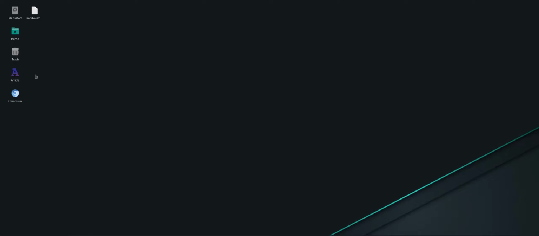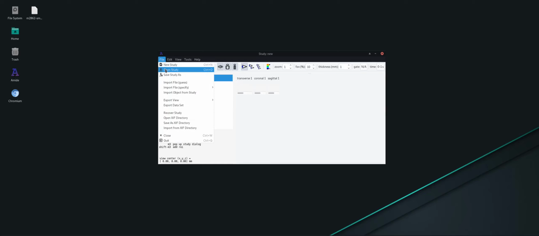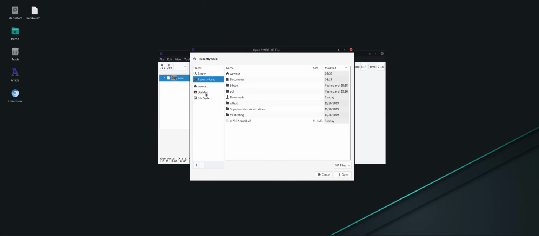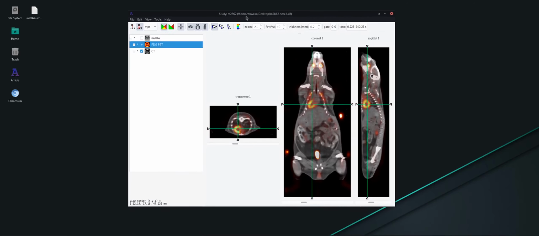After we click on the Amide icon, it will open the window where we have two sections of the software. One is where all the studies will be listed. On the right side, there will be images. I already downloaded the image, which I can open as a study. It's on my desktop. When we open up the software, we load in the three-dimensional tomographic image.